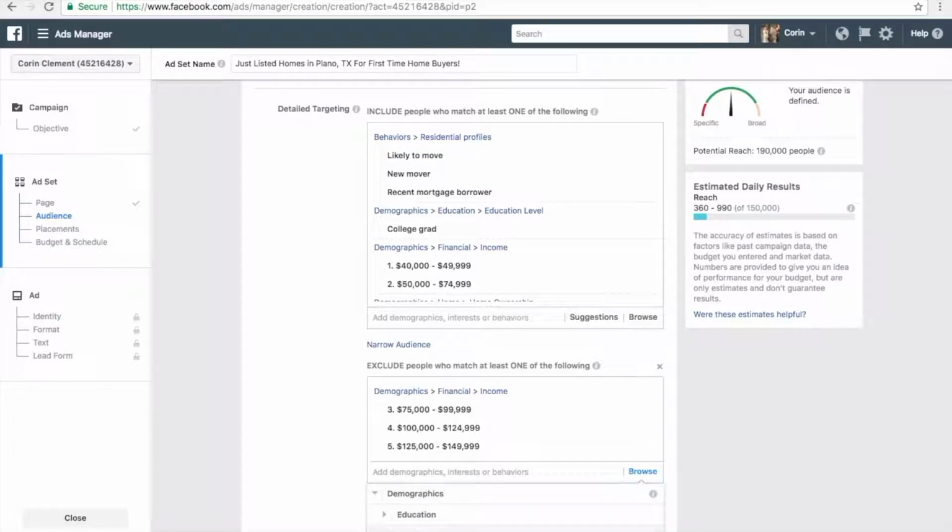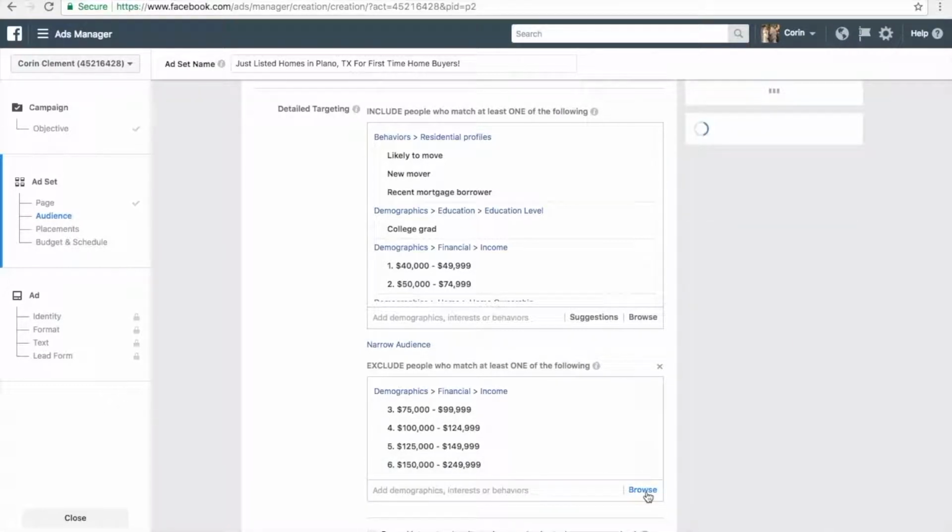So you can get a feel of basically how this works. So, like I said, knowing is half the battle. Knowing how to identify your target is really the meat and potatoes of running an efficient campaign.